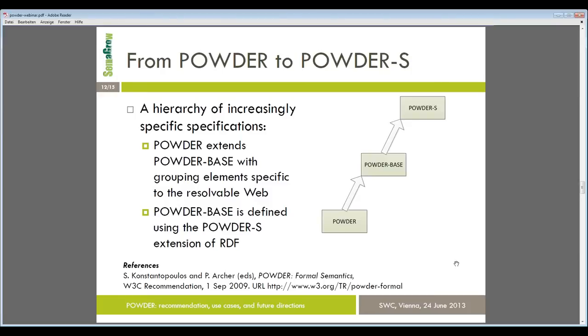And there is no requirement in the specification that a POWDER processor carries out all these transformations, so there is no requirement that it transforms POWDER documents into POWDER-base documents and then POWDER-S documents, and then carries out actual semantic inference in order to decide if a given resource has a given property. But if it knows about the grouping mechanisms that the POWDER document is using, then it can apply them directly. So a POWDER processor that is knowledgeable about the include hosts extension, for example, can apply it directly. If it is not, then it should use the formal XSLT transform to turn it into POWDER-base and then process that, or POWDER-S.